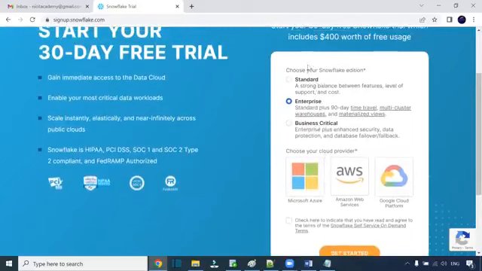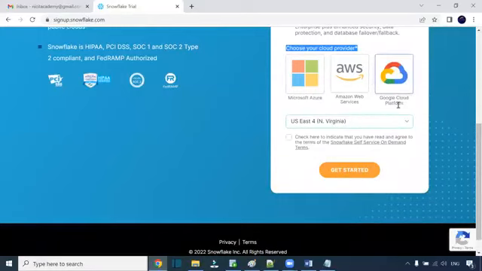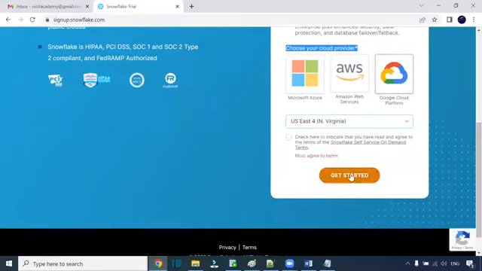So it will ask what Snowflake edition you want. This is a free trial version, a 30 days free trial version. You can choose the standard edition, enterprise edition or business critical edition. We will go with the enterprise edition. Then you choose which cloud provider you want. If you are familiar with any one of the cloud providers, you can choose it. I'm choosing GCP for this scenario, and you can click on get started.